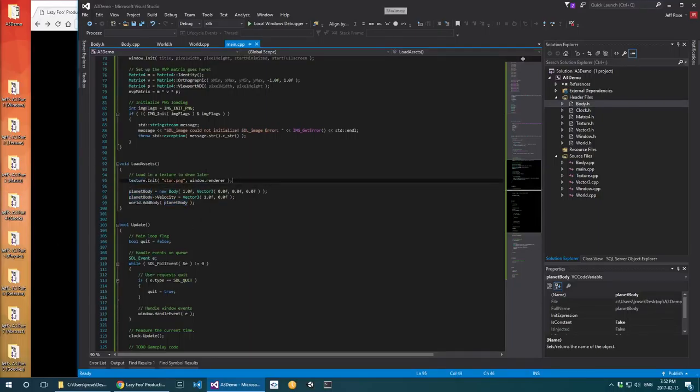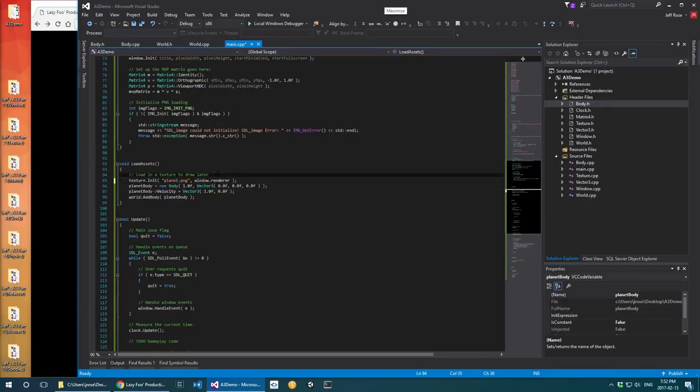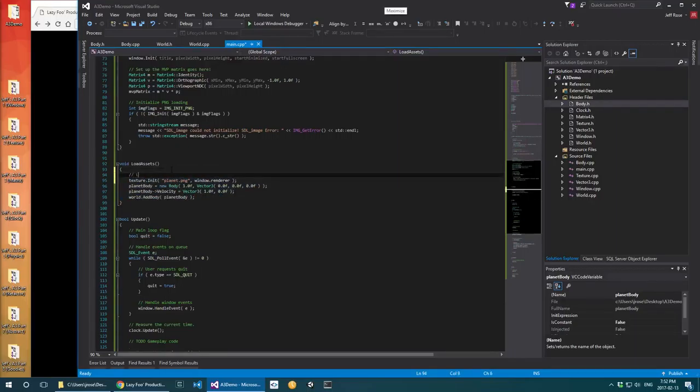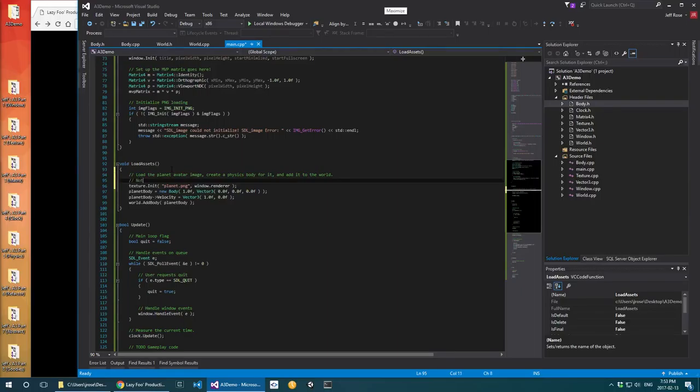Now we're also going to have something for this. Now this is why I brought this planet.png along. So now you can see this sort of group, all of this stuff together, is like, so we've got load the planet, basically avatar image, create a physics body for it, and add it to the world. Note, give it a little push first.